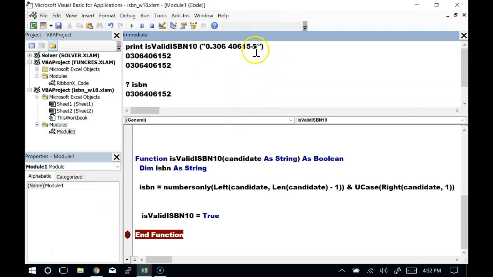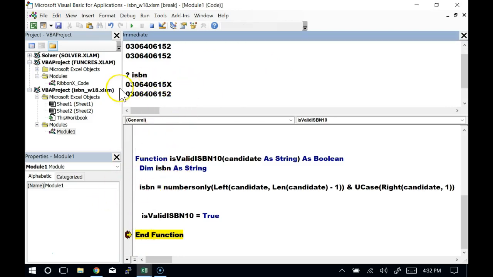And because I'm uppercasing it, this X should now show up as uppercase when I run the function. I'm suspended here. I'm in break mode, so I can now query these variables that are declared in here. That looks pretty good. Now I've got the whole thing just with the X instead. Wonderful.